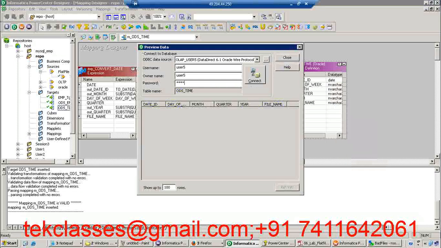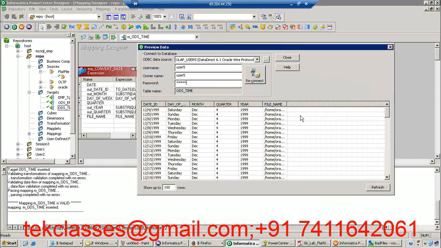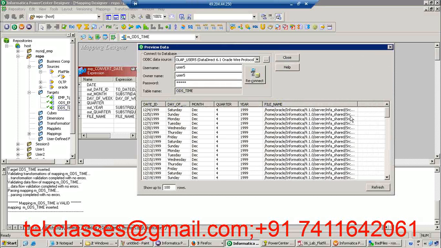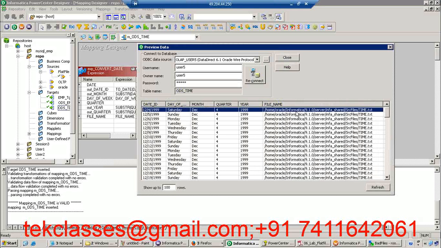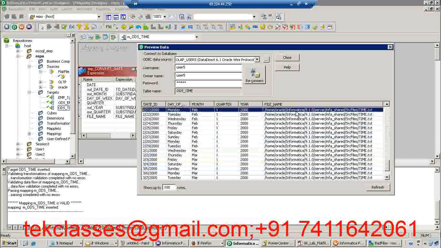So let's log into this schema ODS time and then verify. See here, automatically it has given the file name. Your Integration Service will read the file name and then assigns it to this. So this is the name of the file that you have. If you see, it has given you the absolute path, not only the file name. It has given you the absolute path, and you can verify the data.